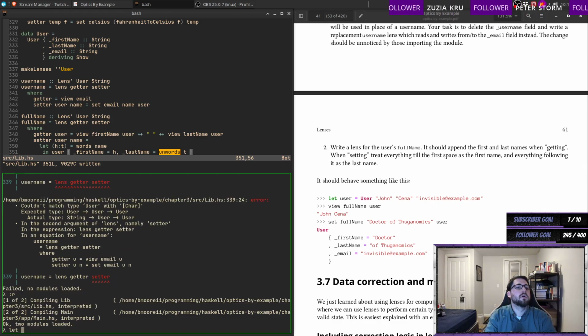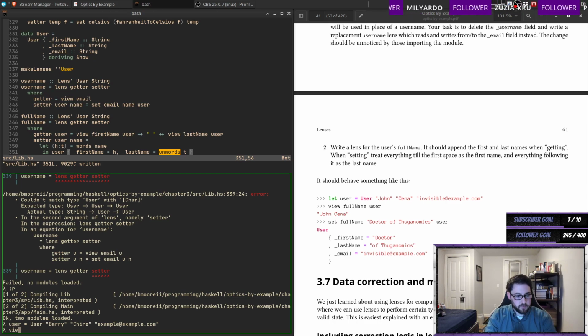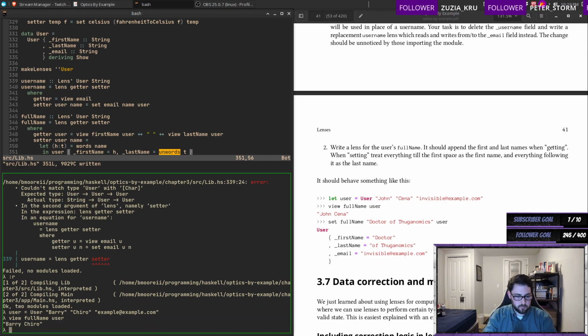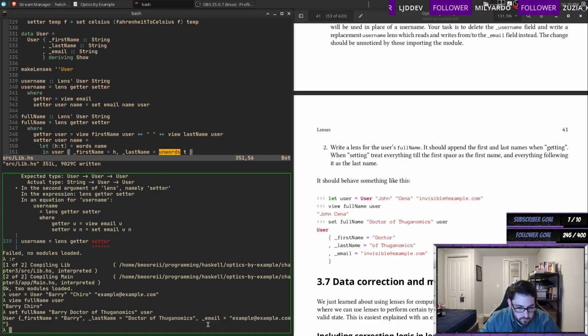So if we did let user, or sorry, user equals user, then view full name user, set full name. Yeah, that appears to work.